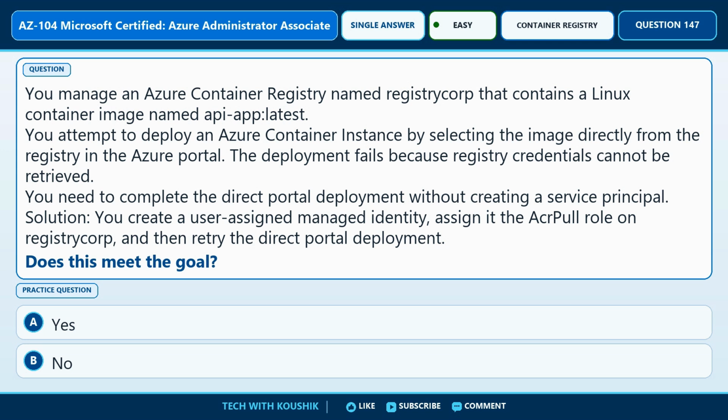Compare every choice before deciding. Consider option A. Yes. Consider option B. No.